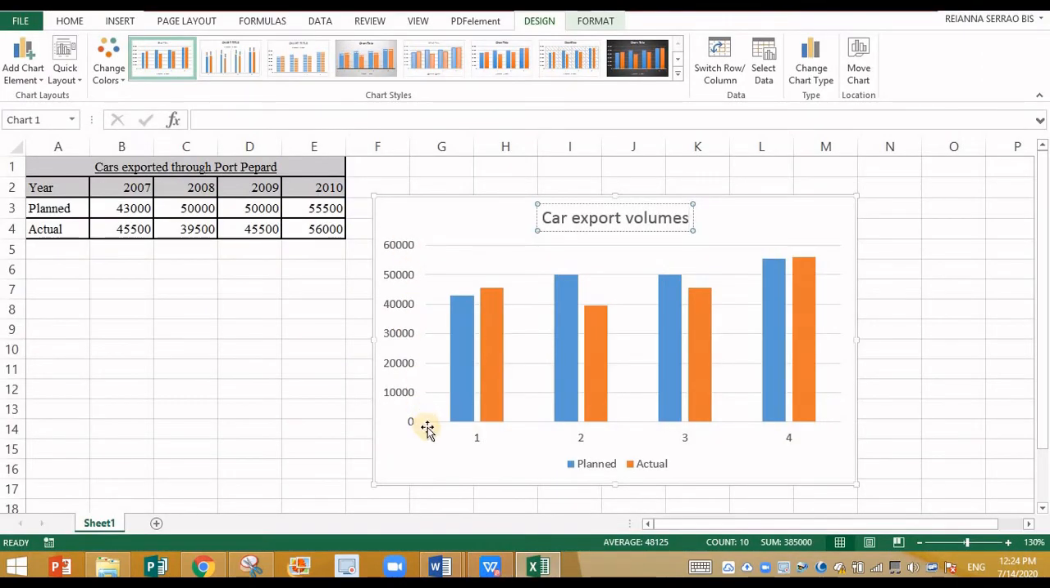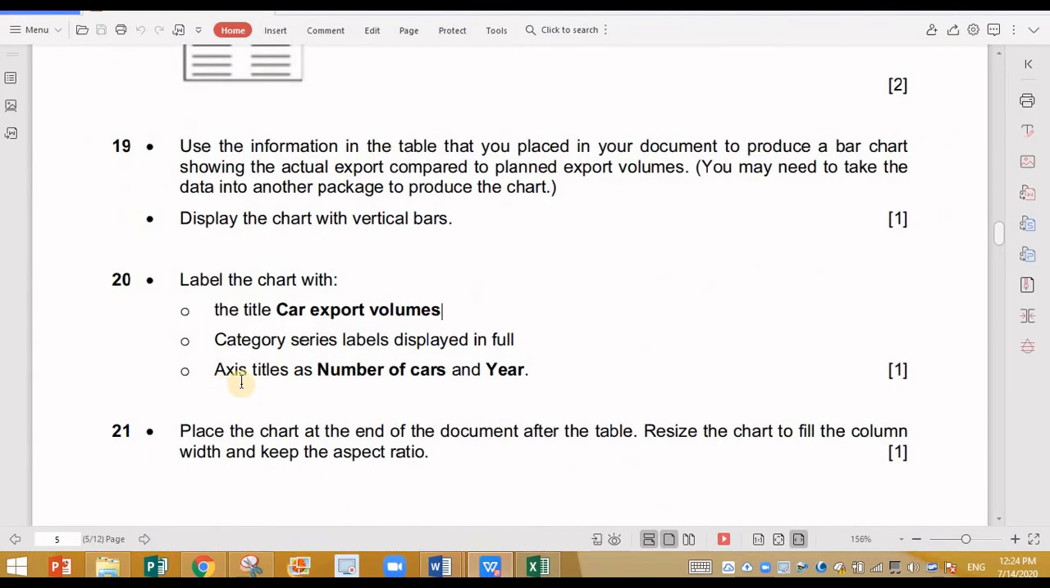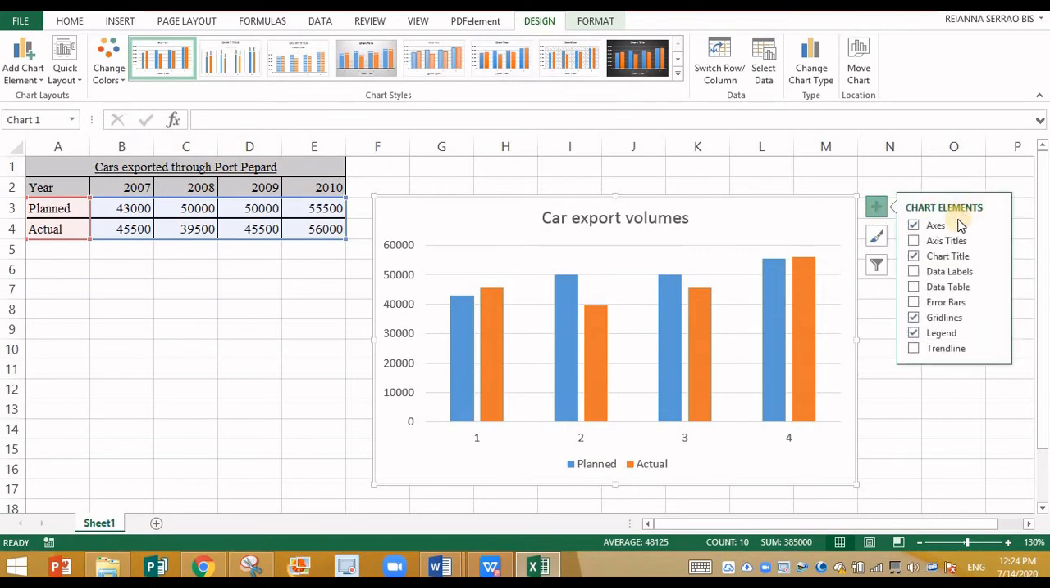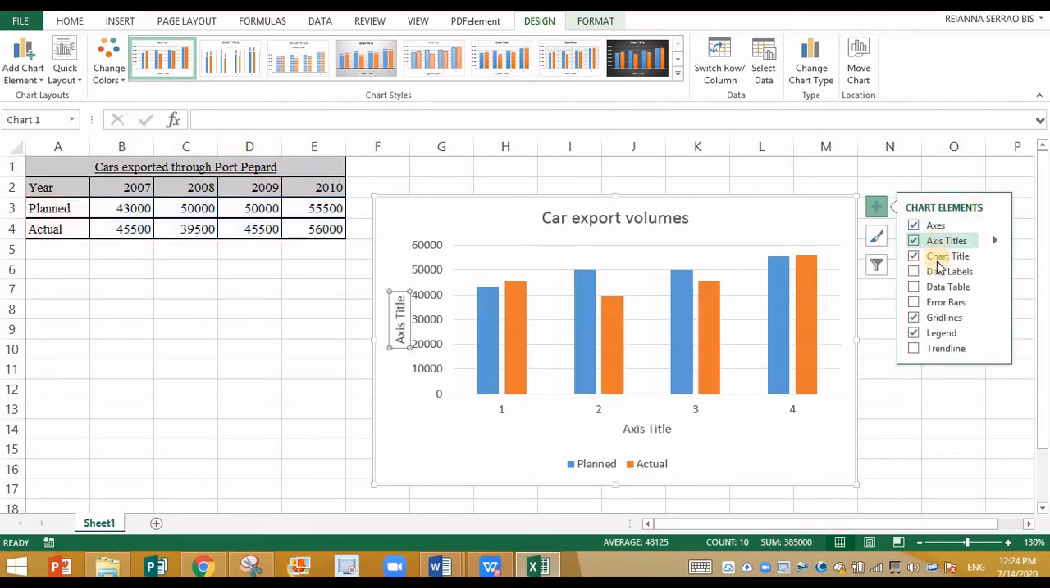And then it says category series labels displayed in full. So these labels are displayed in full. And next, axis titles. I want to see the axis titles on the x-axis and the y-axis. So click on it, click on this plus symbol. You want to see the axis titles.